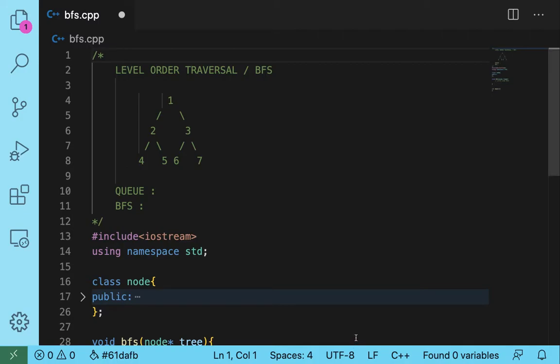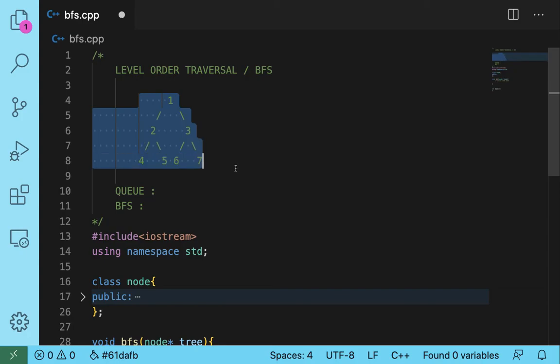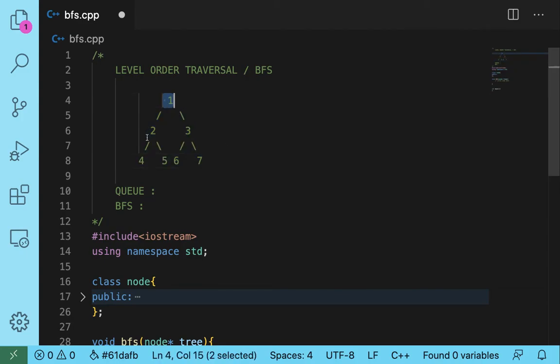Hi guys, today we are going to discuss level order traversal or BFS of a binary tree. In this traversal, we have to traverse the tree level by level. So the first level is 1, the second level has the nodes 2 and 3, and the third level has 4, 5, 6 and 7. So we have to traverse it in this sequence.